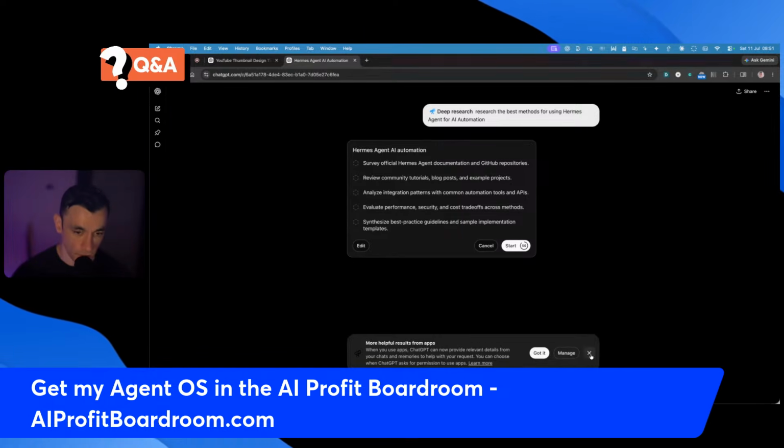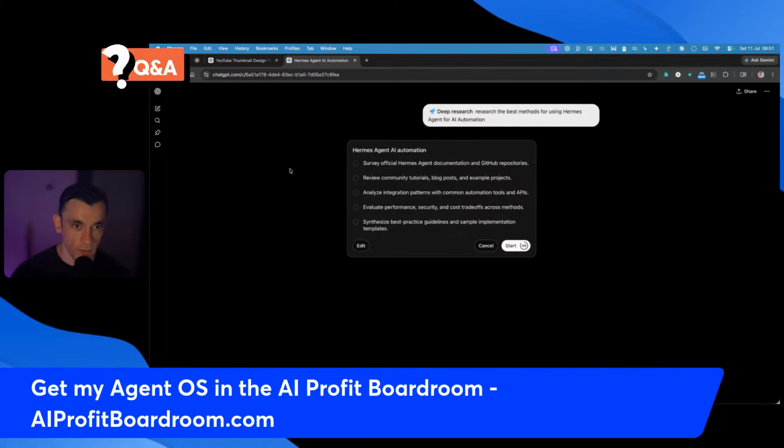doing the deep research. So when we're doing deep research with ChatGPT, we can see the plan before it gets started. Now, this is important to check. It will actually auto-complete if we don't do anything for 30 seconds. So you can see a countdown over here. We can cancel it, and we can also edit this.